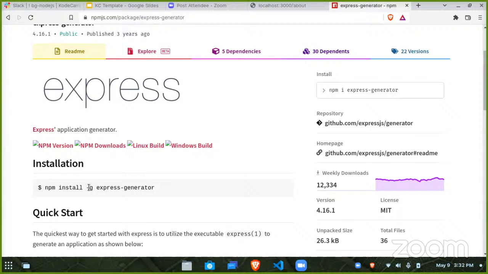So I didn't mention what this -g does. When you install something globally, it means in any folder on your laptop, you'll be able to access this dependency. So globally, wherever you're using your code, you don't need to reinstall this Express generator. You can use it anywhere. I've actually done this on my PC.